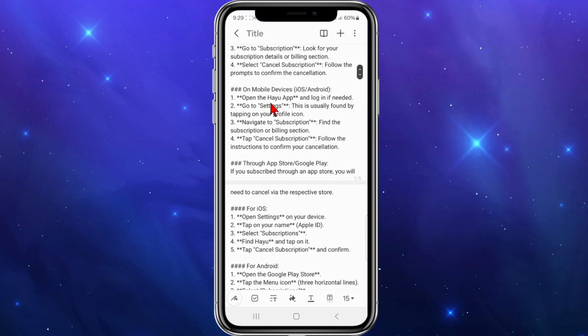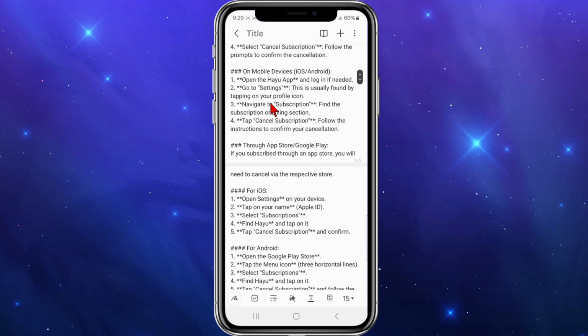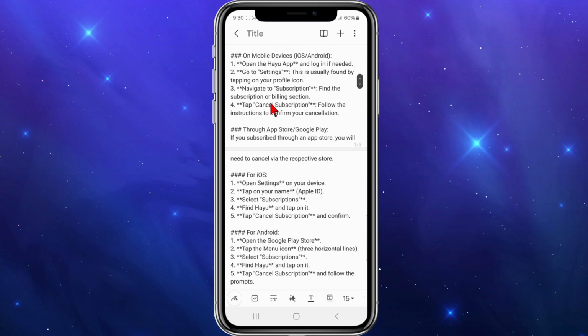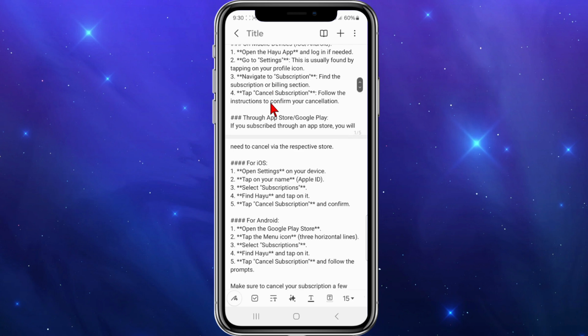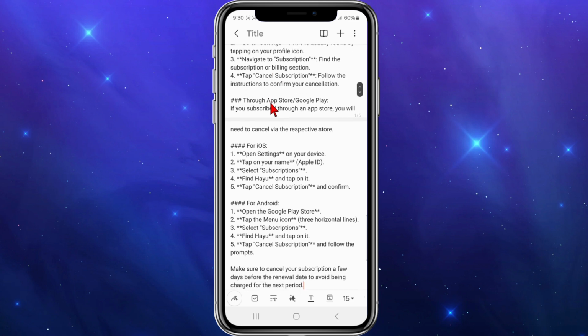All right, so on mobile devices, this is for iOS and Android. So open the Hayu app and then log in if you haven't done so already. Go to settings. This is usually found by tapping on your profile icon, and navigate to subscription. Find the subscription or billing section, tap cancel subscription. Follow the instructions to confirm your cancellation.